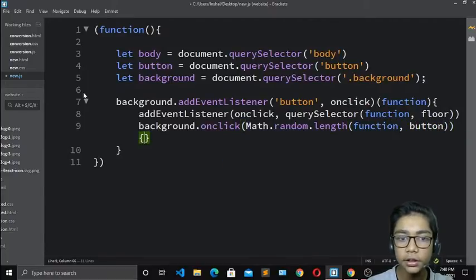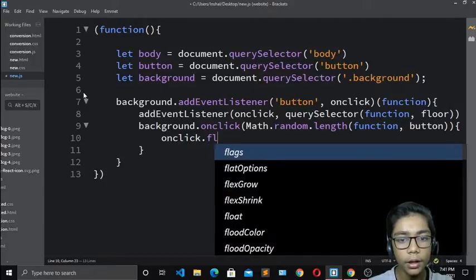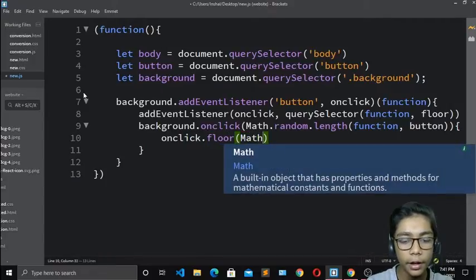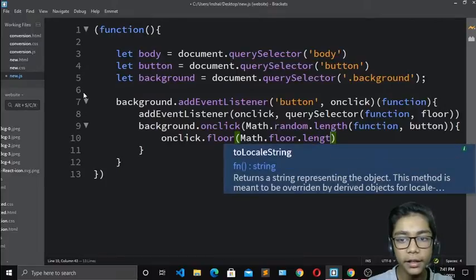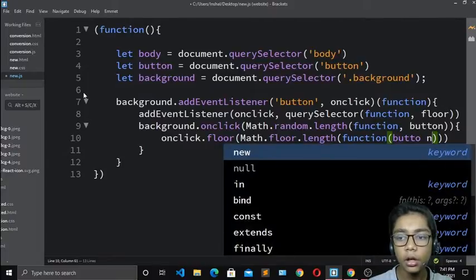And now when you've done that, come over here and write another thing, which is called on click again, and write dot random. I will write floor, not random, and come and write Math dot floor again, dot length again, and write over here function tag, and write button again. Okay, so now we have done till over here.